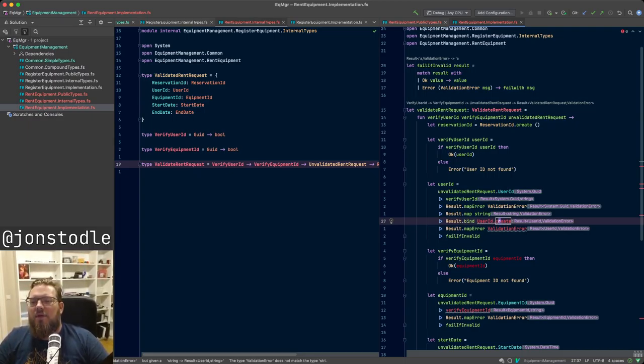But the error is not with this function per se. It's this one that's complaining, because this is returning a result. You're not going to see this because it's an overlay that doesn't show up in OBS, but the create function on user ID returns a result of user ID and string, because it returns a string with the explanation of why the creation of the user ID failed. But result.bind is expecting the type of the error to be validation error, because that's the type of result that we're actually piping through all these steps.